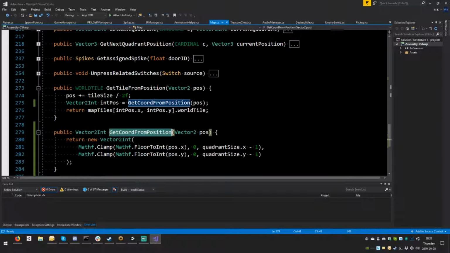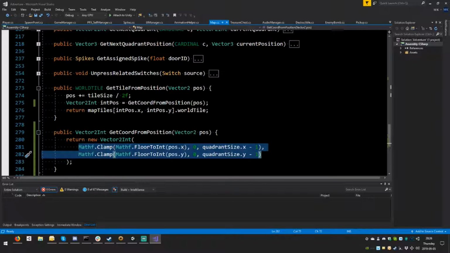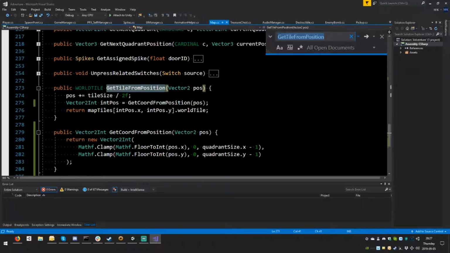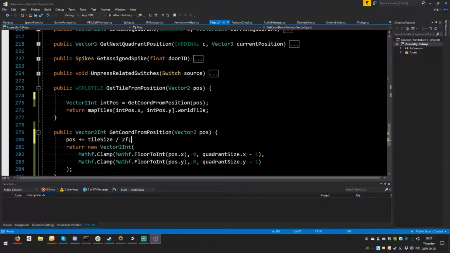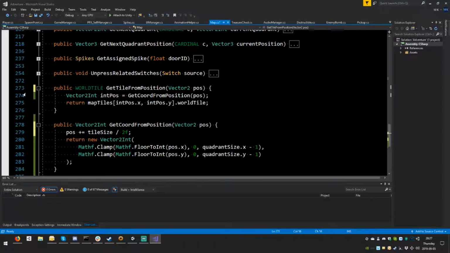We must be adding... yeah, no, I understand. This is just the tile. Do I understand? I don't know that I do understand, frankly. No, I don't understand. Hit Control F, GetTileFromPosition. Because this was saying position plus tile plus, hello. Now I understand. Cut this. Paste it here. Save.